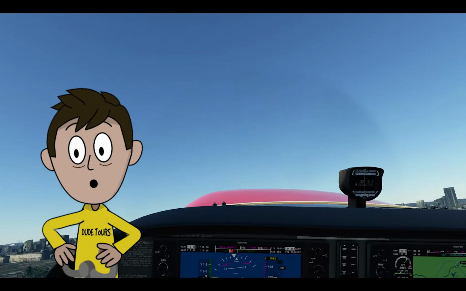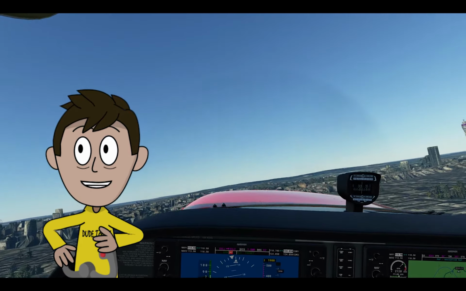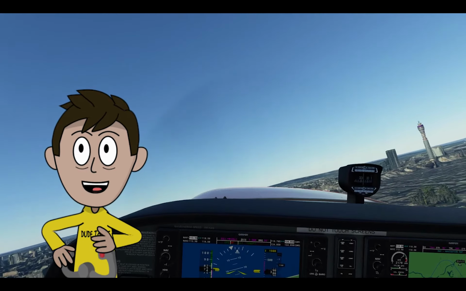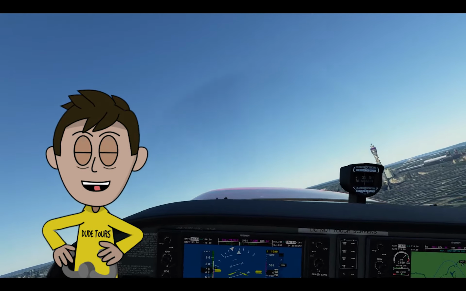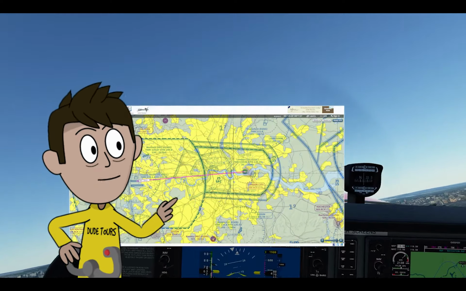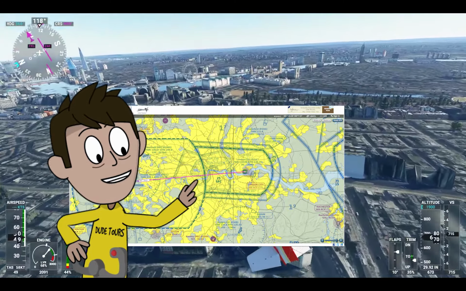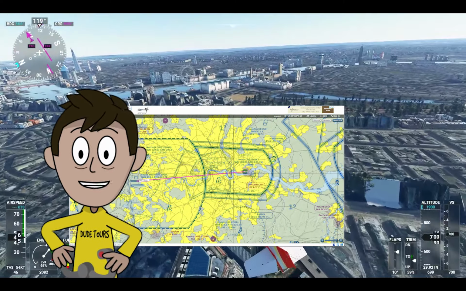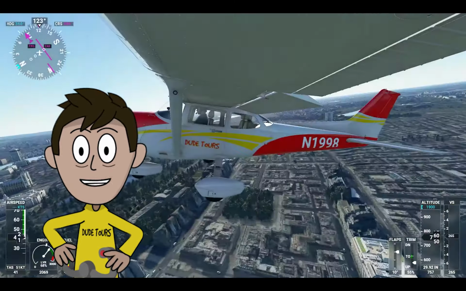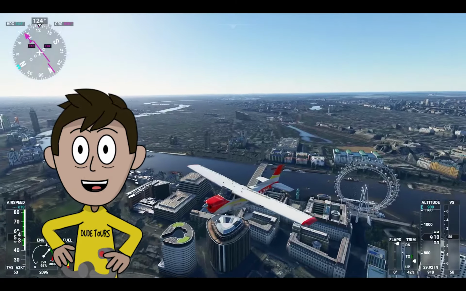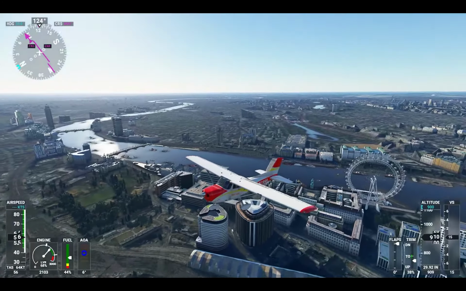Well, that was Buckingham Palace here in London. Now let's make our way to our final destination, which is London City Airport. Should be just to the east of us, airport code EGLC. And that's another international airport here in London. It's located by the Royal Docks in the London Borough of Newham.